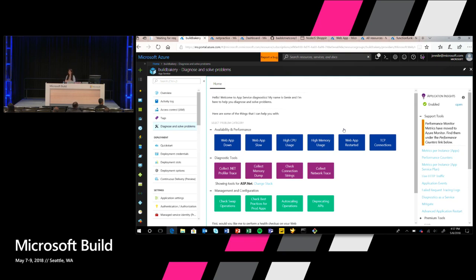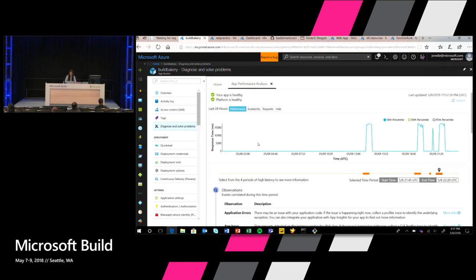We have Genie, the fun name for App Service Diagnostics, who will help us figure out what's going on. So, okay, Build Bakery is having a problem. I noticed that my web app was slow, so let's check that out. These colorful tiles here, I call tile shortcuts, and they basically correlate to common scenarios that we've seen our App Service customers face. And they're also organized by parent category. So as you can see, I'm having availability and performance issues, and my web app slow tile shortcut is organized in that way. So I'll try to see what's going on there.